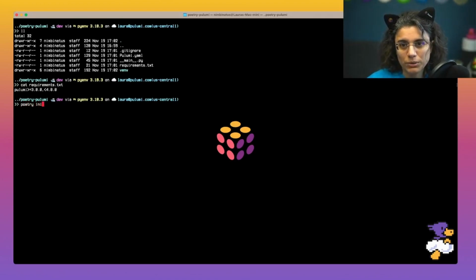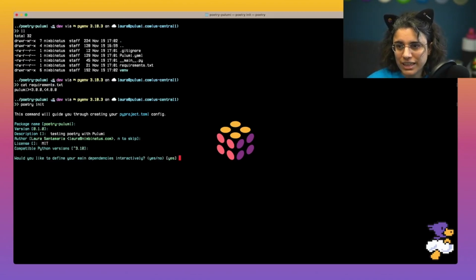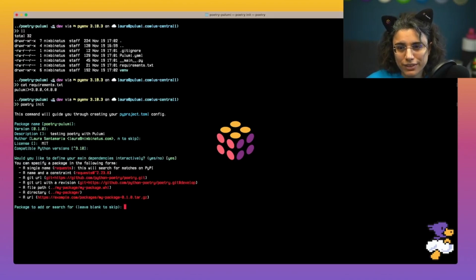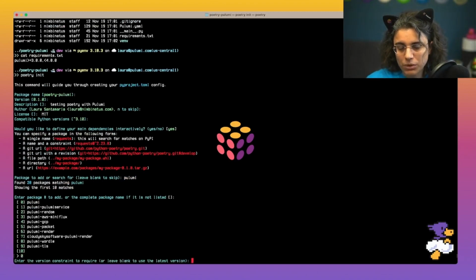So in this case, here's how we set up Poetry. We're going to just do a poetry init, just as you would normally do. Give it a name, give it a version, maybe a description, so testing Poetry with Pulumi, and give it the author if you want. I'm going to give it an MIT license. I'm using 3.10. Why not define everything interactively? In this case, all I want is Pulumi. And yeah, that top one is exactly what I want.